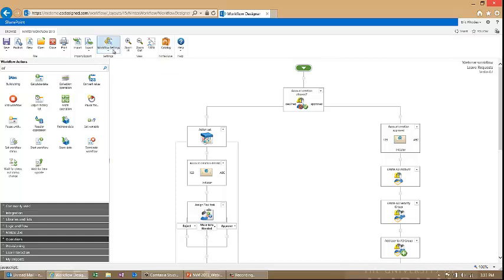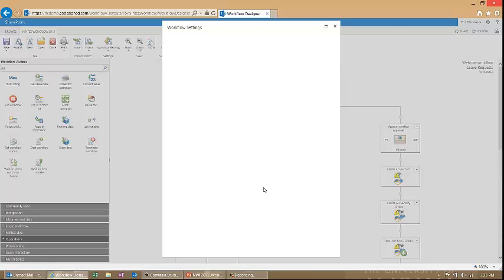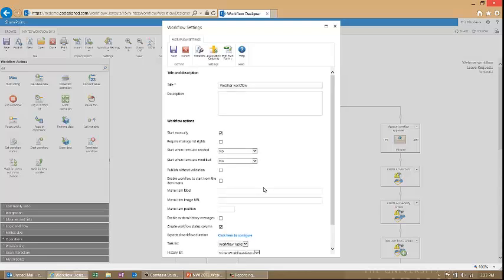Within the workflow settings piece, there are two options that you have there. So let's click on that. These are the settings that surround the workflow. I've got a title for the workflow as well as a description. The next section talks about the workflow options, and this is how the workflow is triggered. You can either start the workflow manually, or you can set it up so that it starts either when the item is created or when it's modified.